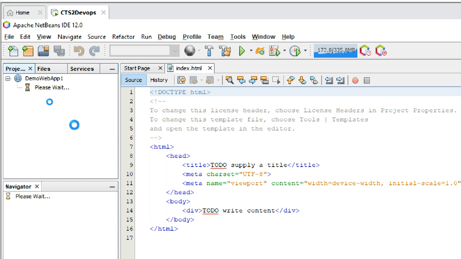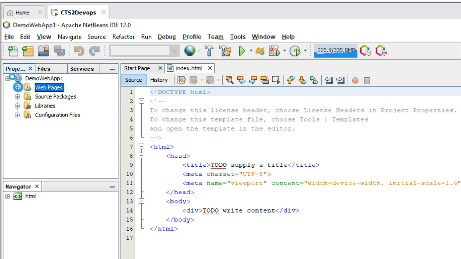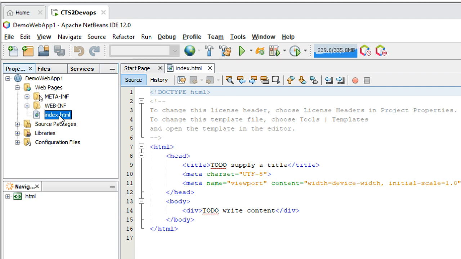Further, we can develop this project also. These are web pages. If you want to put an index.html or JSP pages, you can put them here under Web Pages. Under that, index.html is there by default. If you see META-INF, context.xml is there.